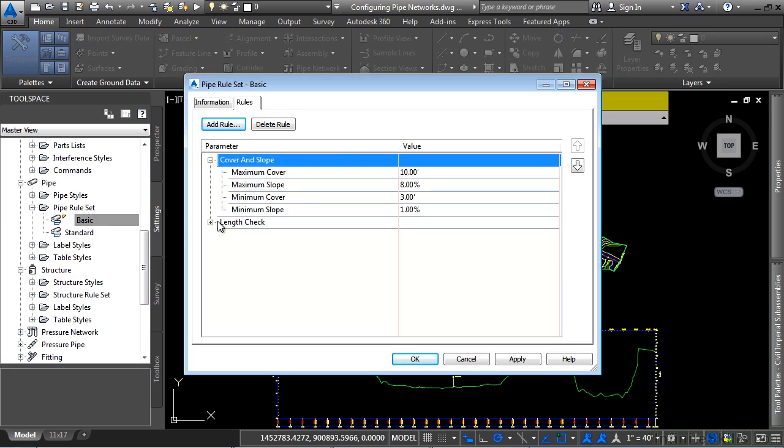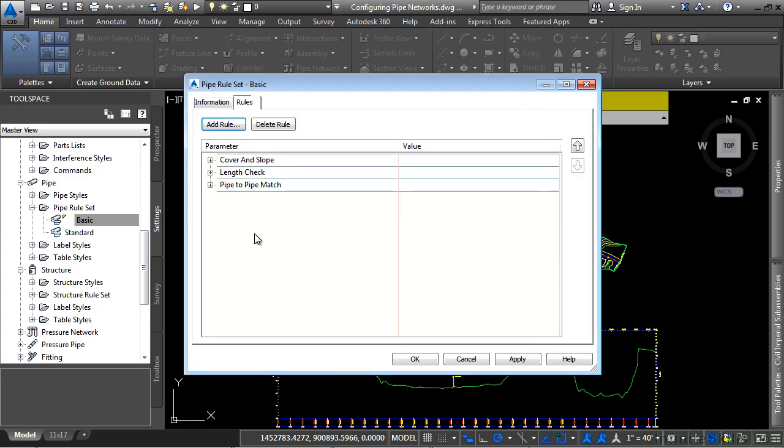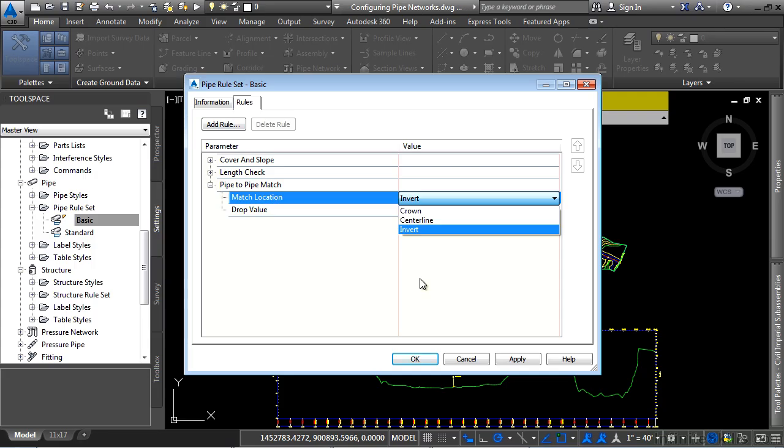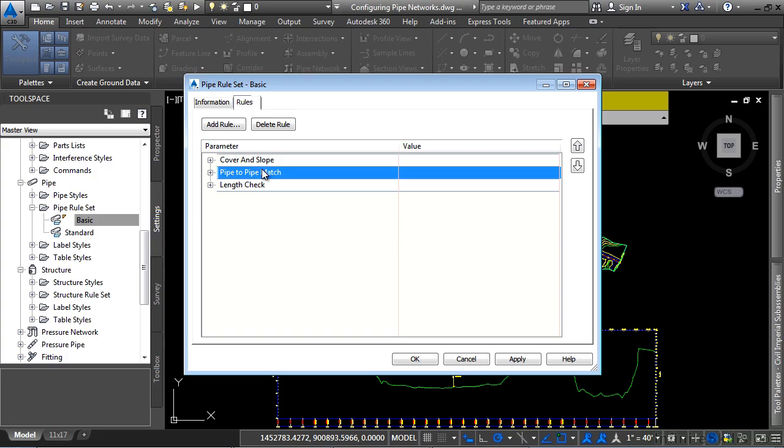And within the Rules tab, you can define specific rules: cover and slope, length check, etc. To add a rule, simply click on the Add Rule option here, and then you select the rule name. Let's say we wanted a pipe-to-pipe match as far as a drop value. You can't edit it here, but as soon as you click OK, you can then edit it within this dialog box. You can also move rules up and down based on priority if you'd like to. And of course, you can delete rules to remove them.